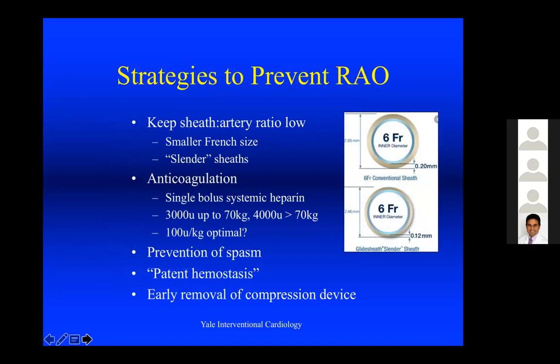The other important thing to prevent occlusion is to make sure that you don't damage the artery. You really don't want to put a big sheath in a small radial artery, and so you want to try to keep the sheath to artery ratio as low as possible. So if you're cathing a 6'2", 250-pound guy, almost any sheath you'll be fine with in a radial artery. If you're doing a procedure on a 60-kilo, 4'9" woman, then you really have to downsize your sheath size to 5 French.